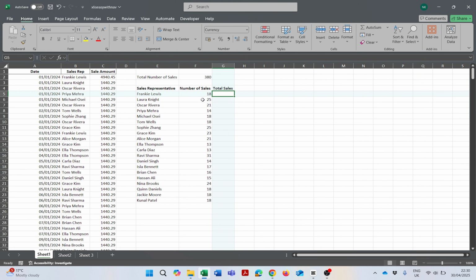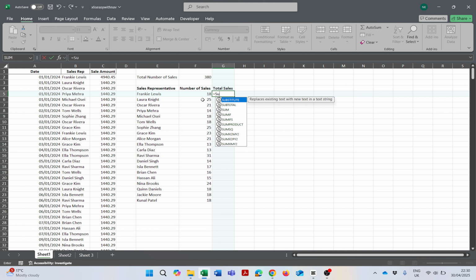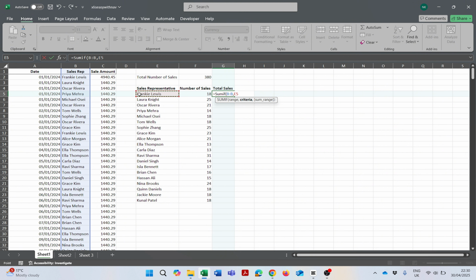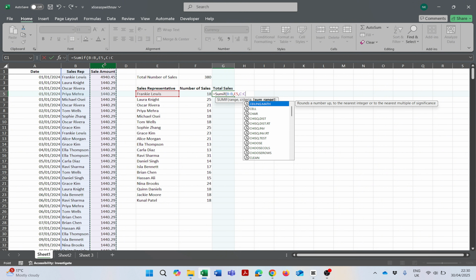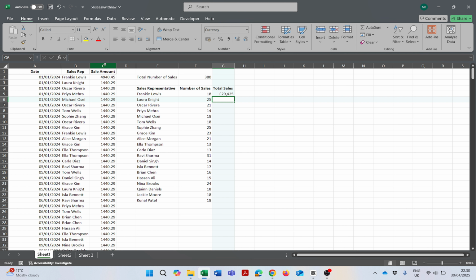In cell G5, type equal, sumif, open parenthesis. Our range is column B, and select cell E5 as criteria. Now select column C as sum range, close parenthesis, and press enter. Voila! We got the sales amount for Frankie. Now copy-paste cell G5 across all the way down to cell G25. Just simple as that. Now it's your turn.